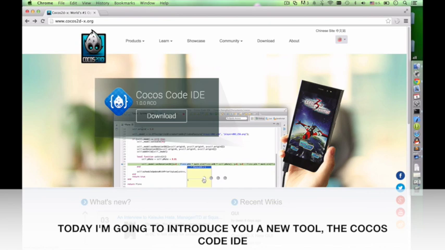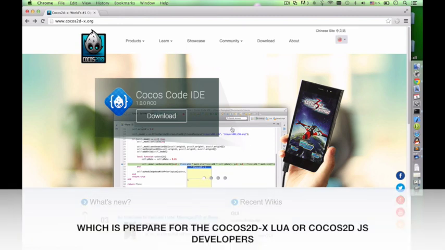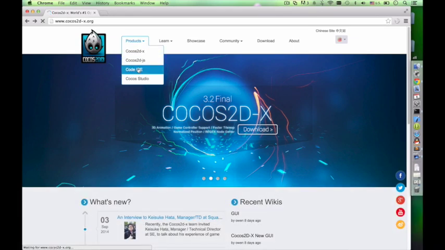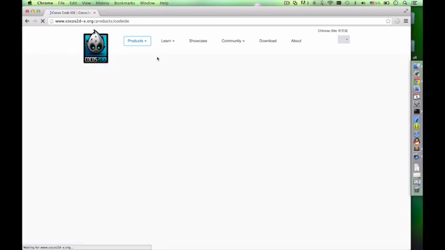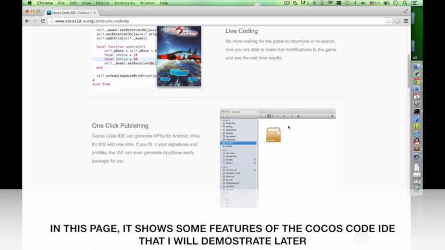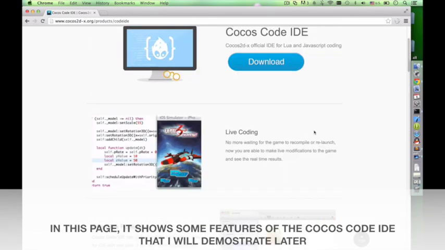Today, I'm going to show you a new tool, the Cocos Code IDE. It is an IDE based on the Eclipse, which is prepared for the Cocos Code IDE Lua or Cocos Code JS developers. You can find it in our homepage inside the products here. In this page, it shows some features of the Cocos Code IDE, and I will demonstrate them later.